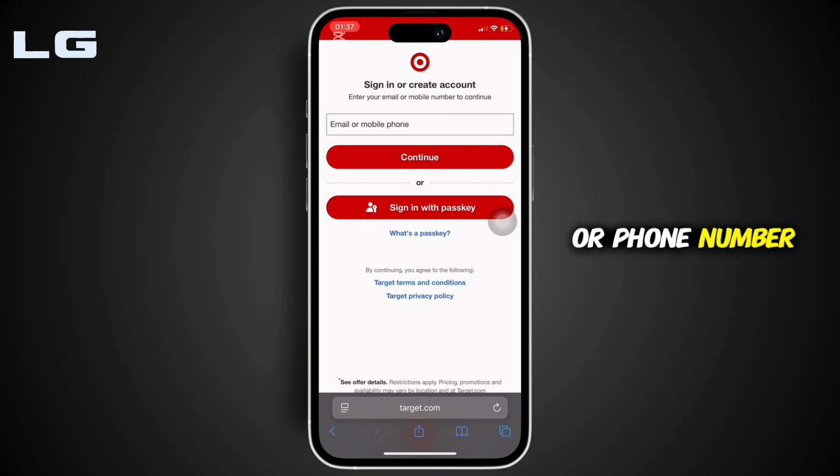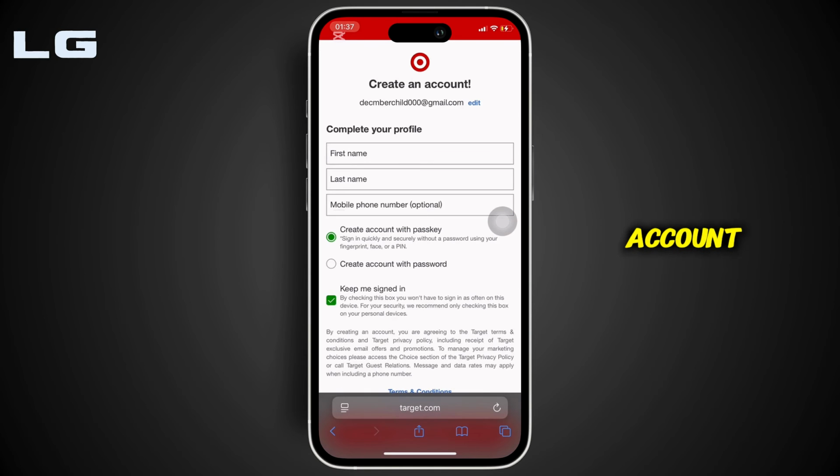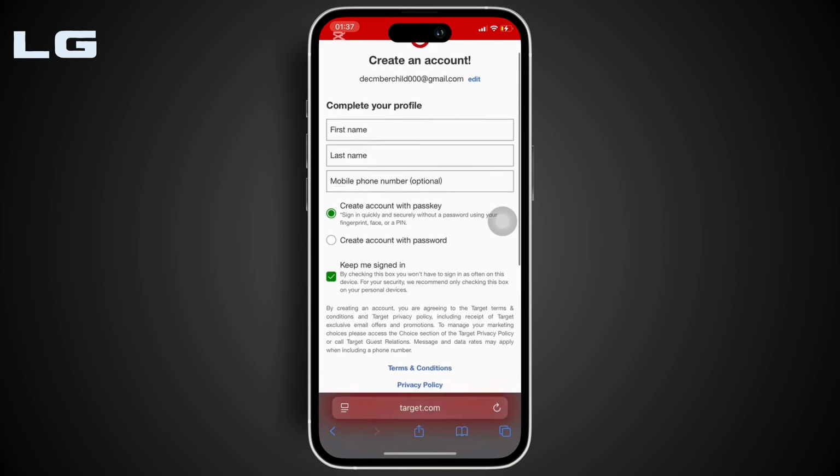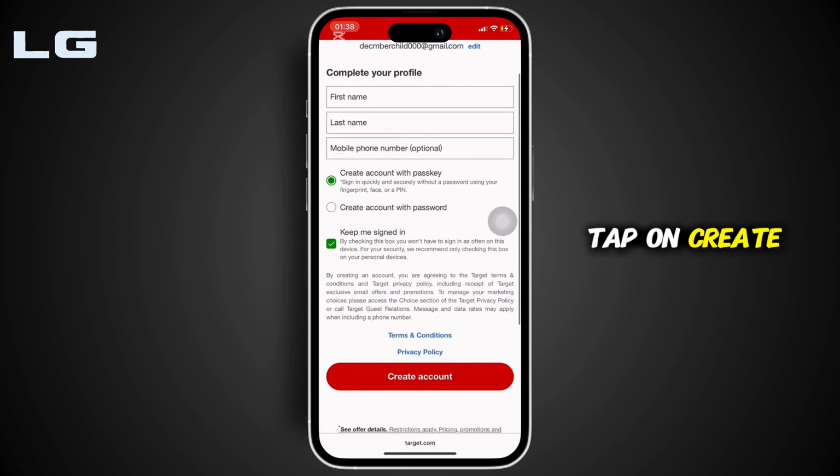Enter your email or phone number of your account and then tap on Continue. Well, if you do not have your account, then you need to create one by completing this process. Once you've completed, tap on Create Account at the bottom and then you'll be good to go.